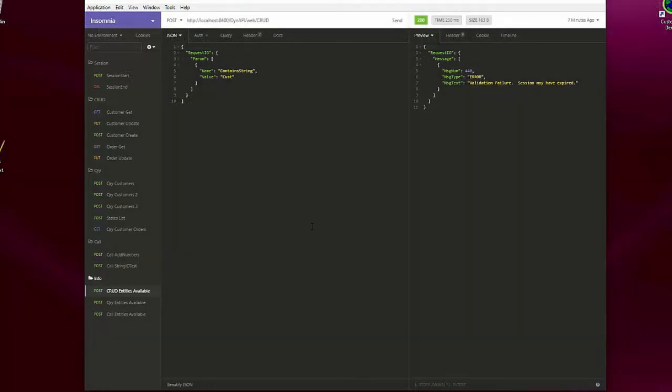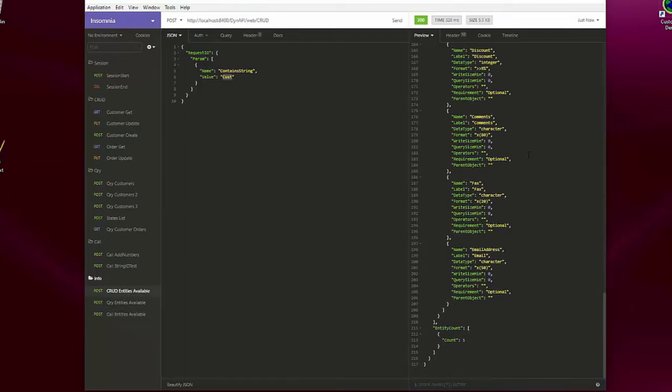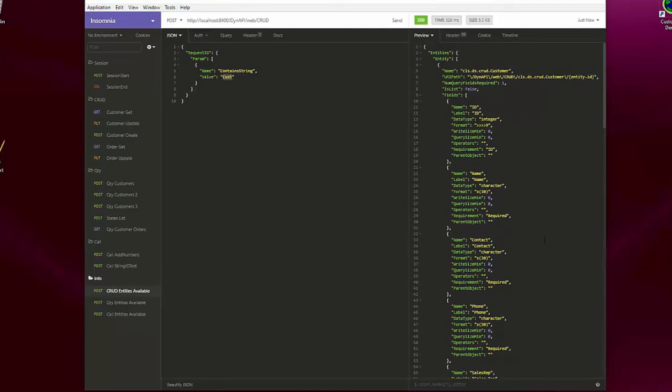Now that we're in here, I want to quickly show you the API section where you are actually able to query. We have a contained string of customer, and this will bring back all the CRUD data sets containing the string cust. And so I only have one. If you see down here, we've got a count of one. These are all the fields and all the information about the fields. Each field is accounted for in the data set.